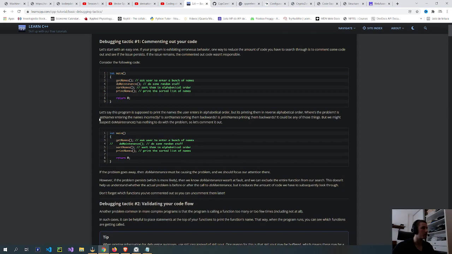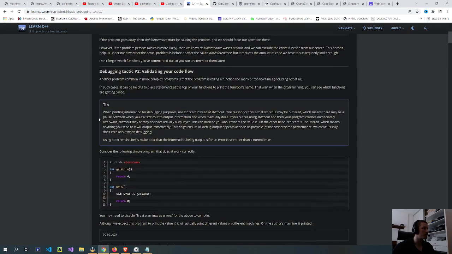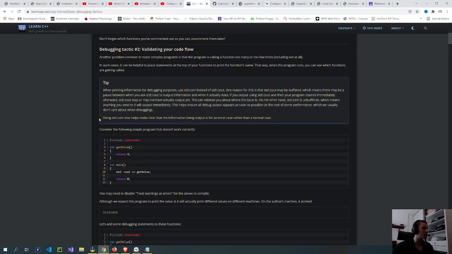Commenting out your code. Debugging tactic 2, validating your code flow. When printing information for debugging purposes, use standard C instead of standard count.